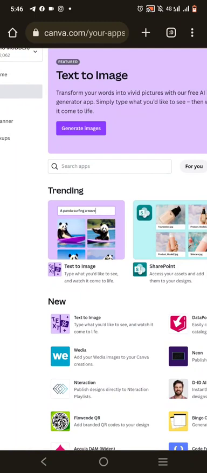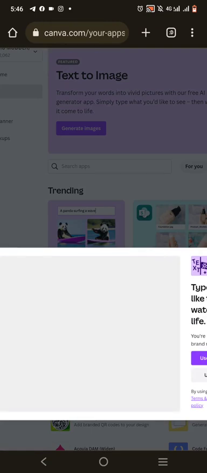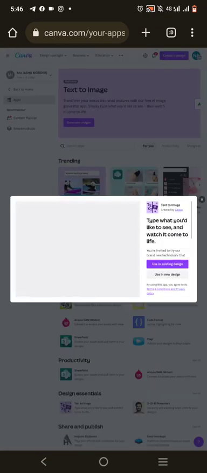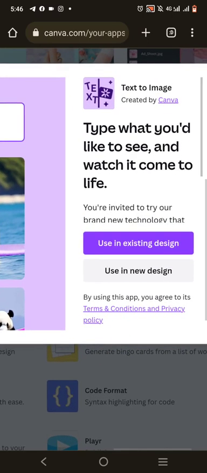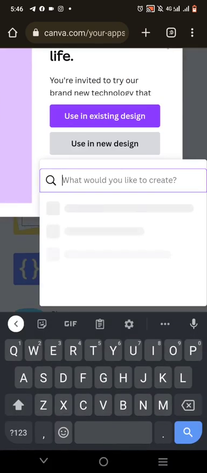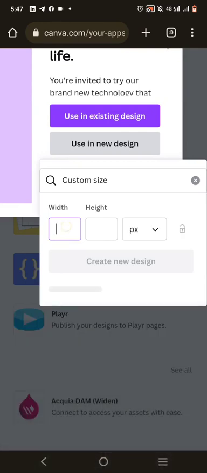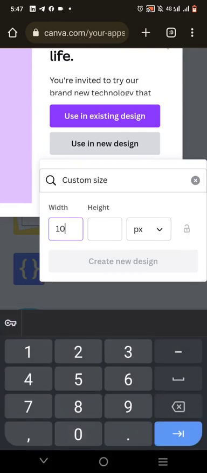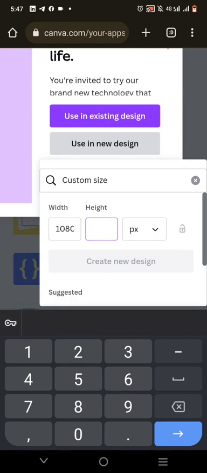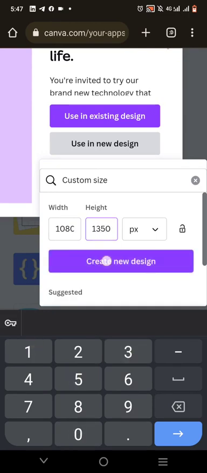So you click on create image. You're going to be asked something here. Do you want to use an existing design? So do you have a design you're creating and you want to import the image into that design, or do you want to create a new design? I want to create a new design for the purpose of this video. So I'm going to go over to this post right there, and the size is going to be Instagram carousel size, and it's going to be created for me.